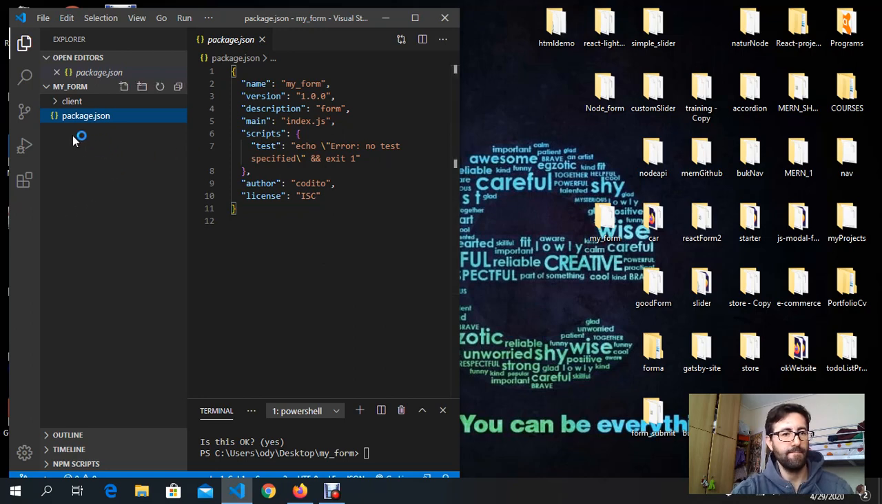What else? Now we need to download a couple of things here. Let's see what we need. Of course we need npm install, we need Nodemailer. What else? We need body-parser, we need cors. What else? I don't remember what else I need now.